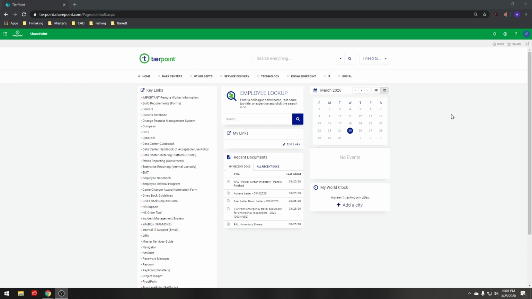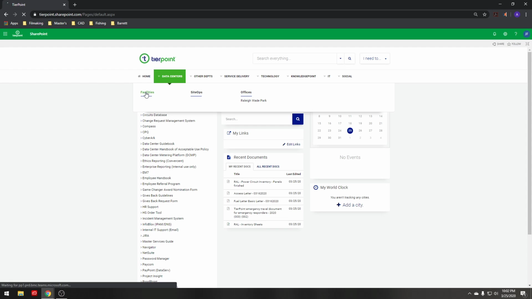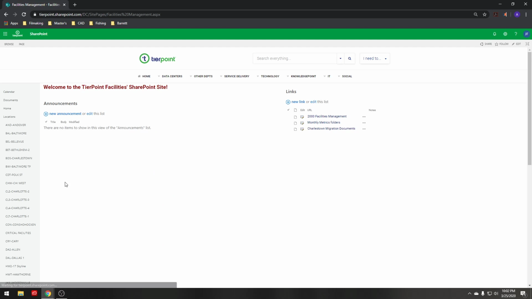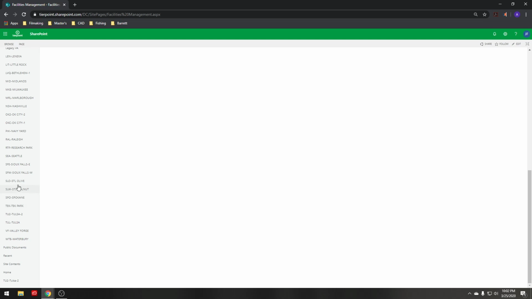I wanted to give you a quick look at Ignition, its overview, the principle in which we use it, and some of its functionality and what we're using it for. So, jumping right into it, we start at SharePoint. We click Data Centers, Facilities, and we go to Raleigh.